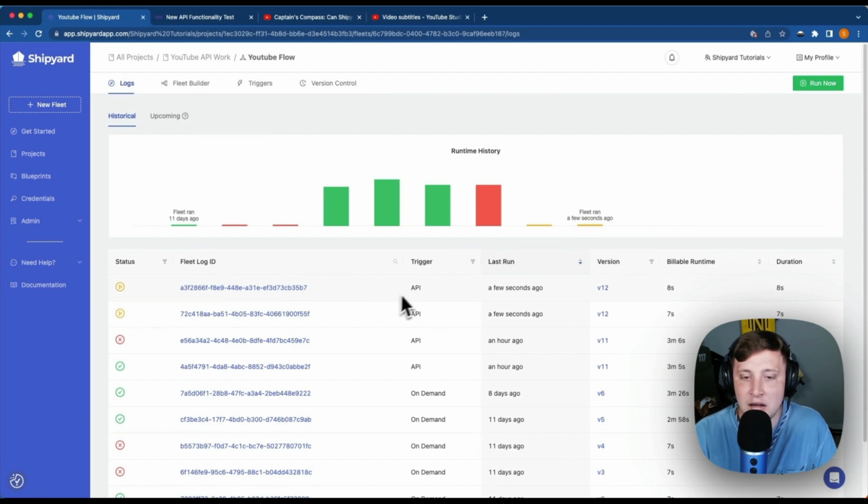And you can see not only that, but in our triggers there, we have an API trigger that's showing versus an on-demand trigger that we have inside the application. By clicking the green Run Now button, it's telling us that it is being run by the API. So I'm not going to talk through this run here. I'm going to go ahead and stop the video, and I'll pop back in whenever it's done running, just to save some time on this video. But we'll pop back in and show what this looks like inside of YouTube, inside of Shipyard after it's finished running.